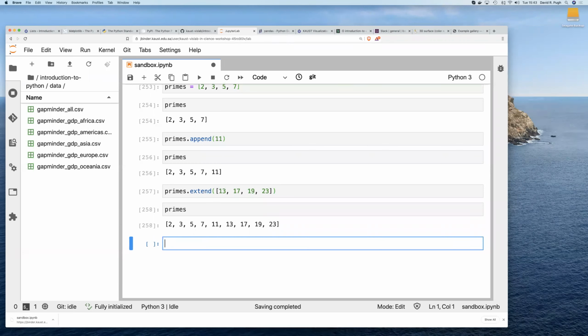Now, if I did primes.append and then I passed in another list, and that was the next set of primes. So, gosh, now I'm running up my ability to just generate prime numbers on the fly. So maybe 29. Some other ones. 31.